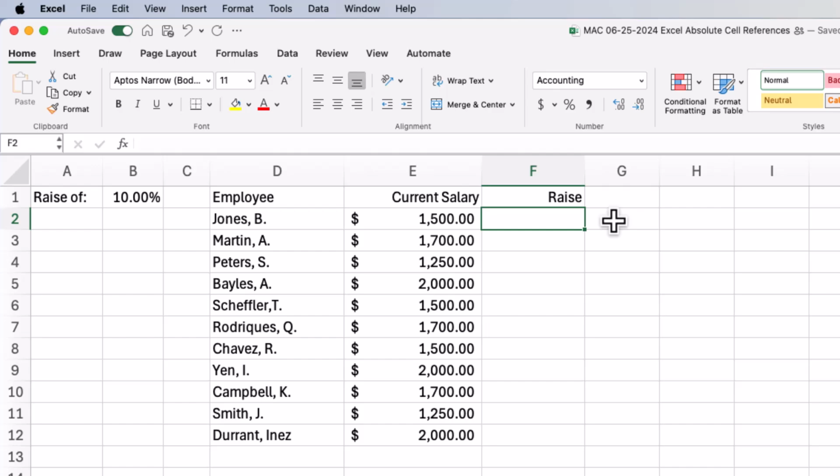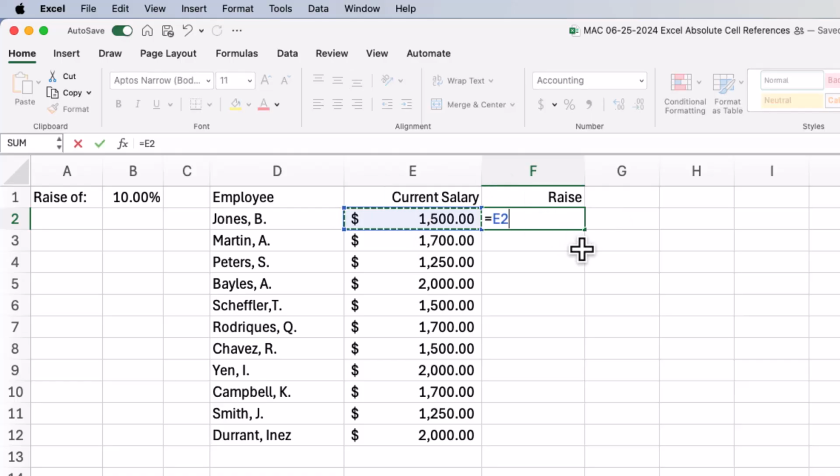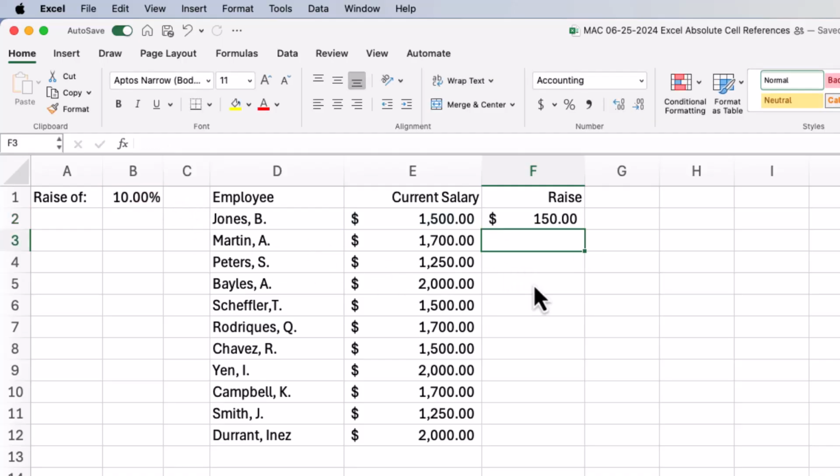I want to write a formula that will calculate the raise for each employee. I'll type equal, I'll point to cell E2, I'll multiply that by the value at cell B1, and then I'll press return, and I get the correct raise, and I'll copy that formula down.